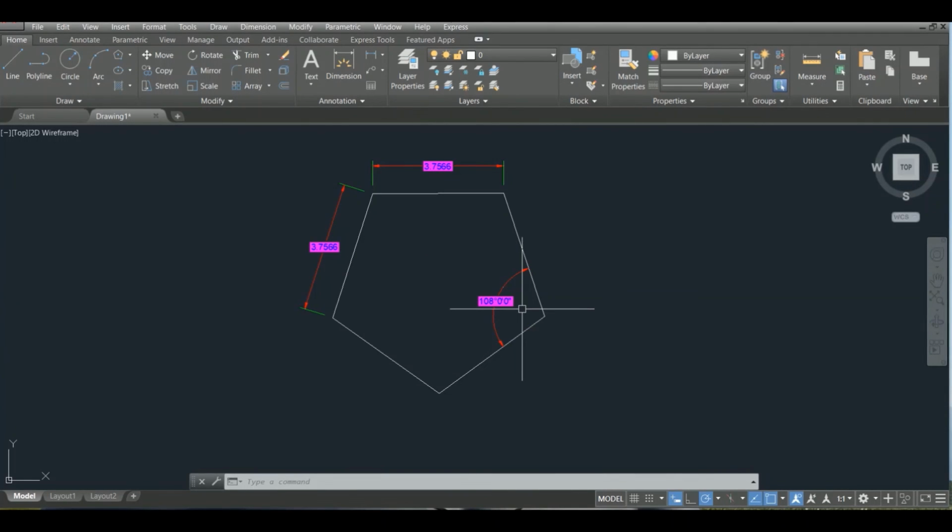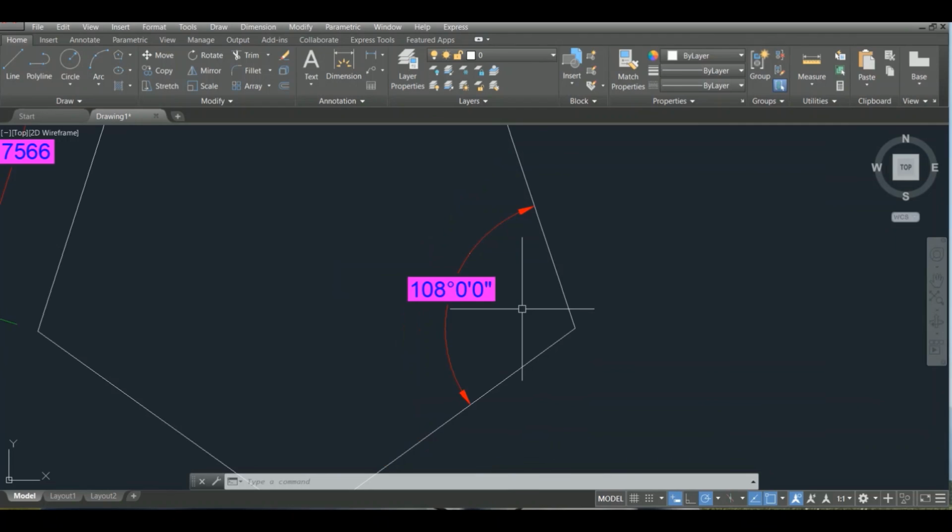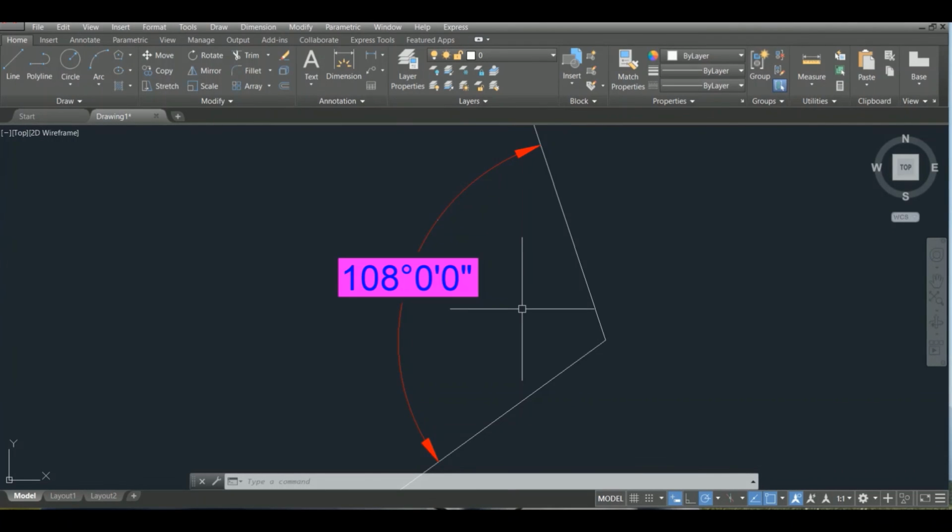You saw the angle. I changed it to 0 degree, 0 minute, 0 second. Then you saw the angle 180 degree, 0 minute and 0 second.